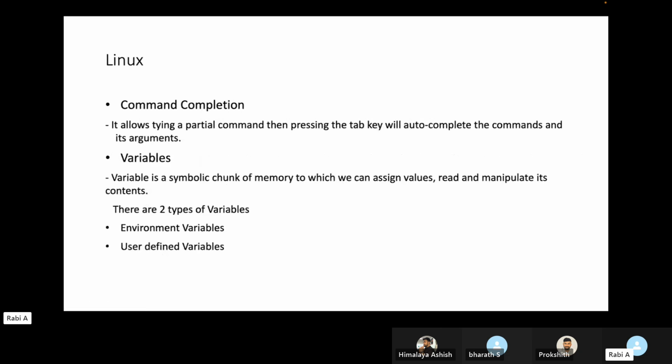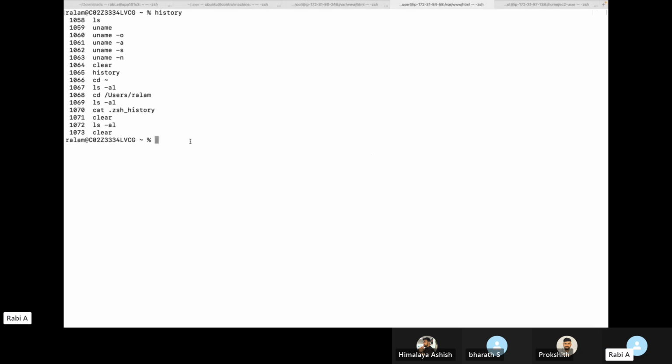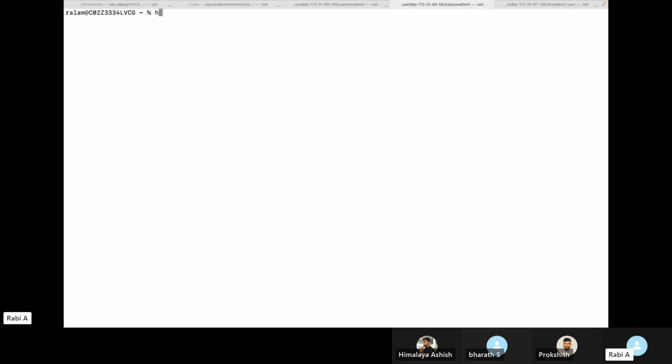All right. The next thing we have is command completion. Again, all the operating systems have this nice feature where if you type a partial command and hit the tab button, the operating system will try to automatically complete that command. So it allows typing a partial command and then pressing the tab key, which will try to auto complete the commands and its arguments. So here, let's say I type HIS, and if I hit tab, it will auto complete the rest of the command.